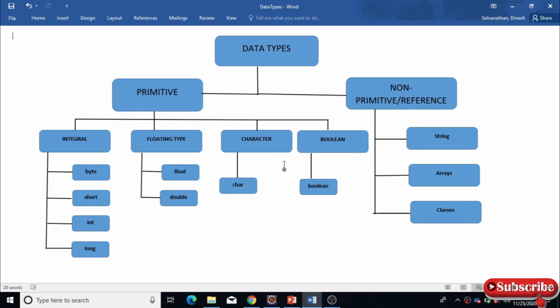these four classifications. Okay. So integral means if you want to store a numeric value to a variable, then you can initialize that variable with the data types that are available under the integral. Okay, byte, short, int, and long. So based on the size of that value, you can choose the data type. And under floating type, you have float and double. So if you want to store a decimal value, then you can choose the data types that are available under the floating type.